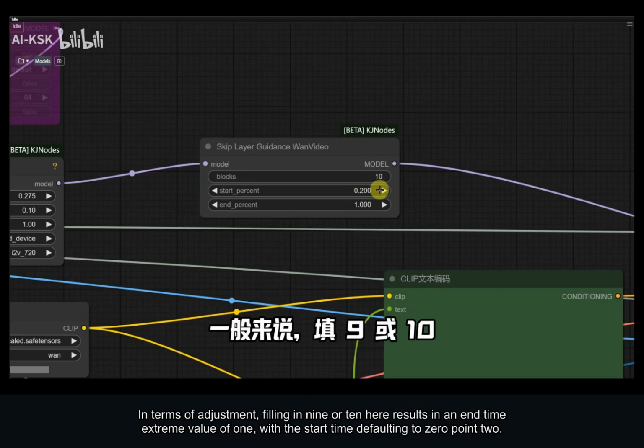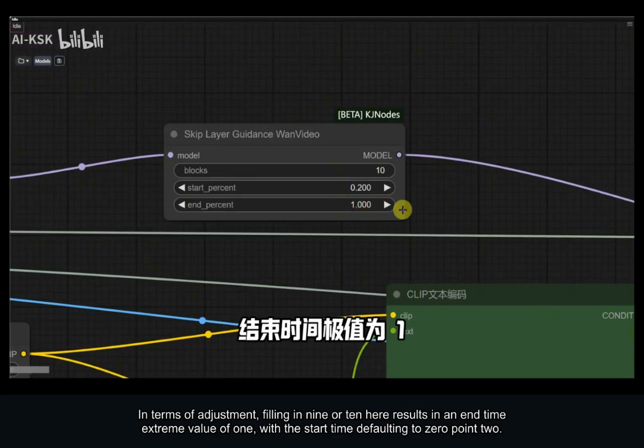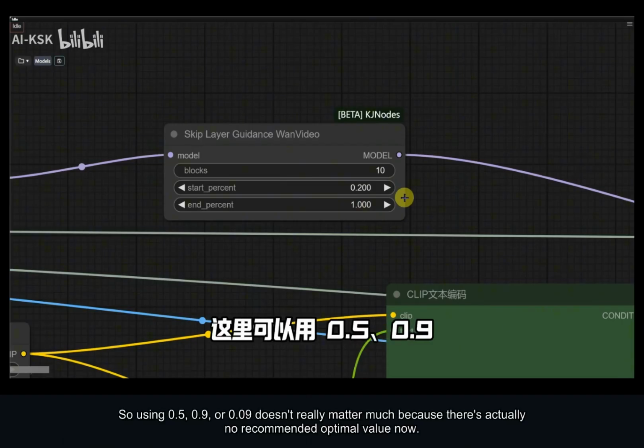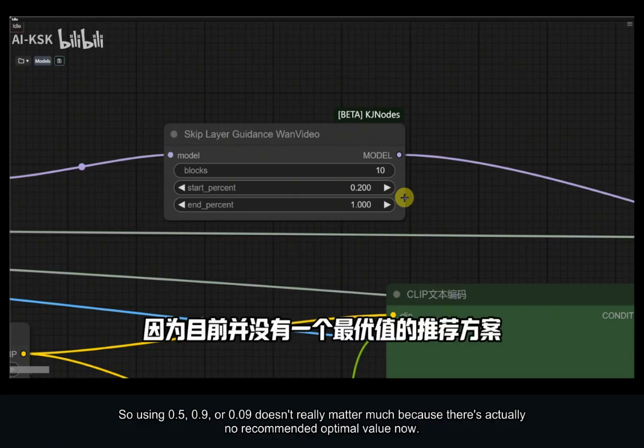In terms of adjustment, filling in 9 or 10 here results in an end time extreme value of 1, with the start time defaulting to 0.2. So using 0.5, 0.9, or 0.09 doesn't really matter much because there's actually no recommended optimal value now.